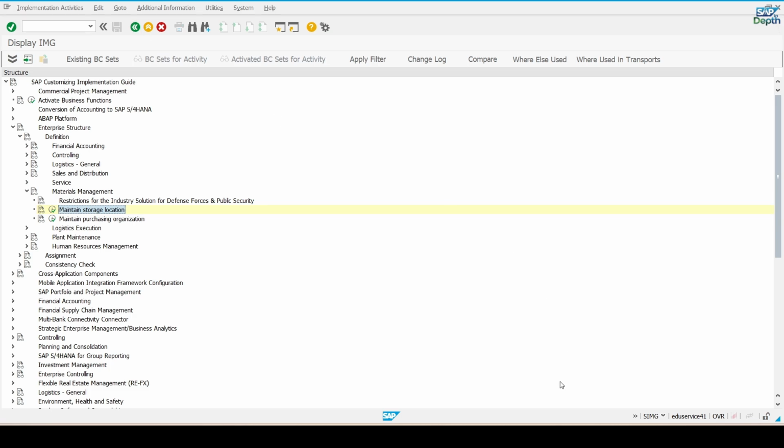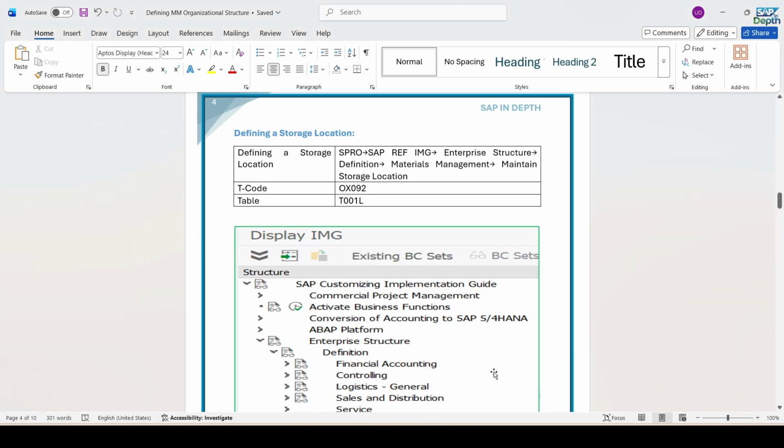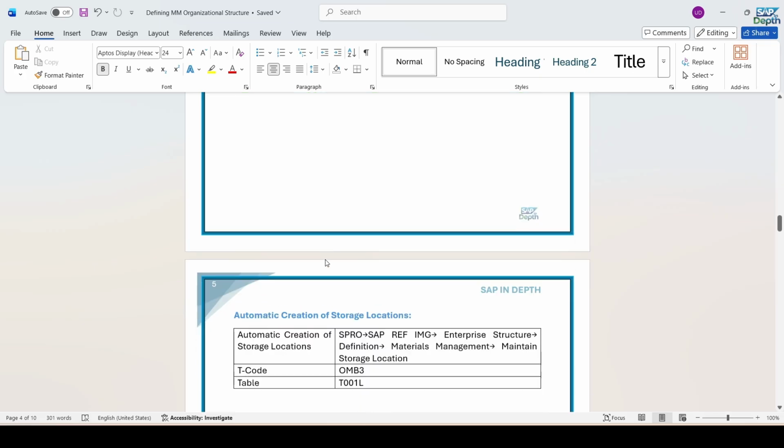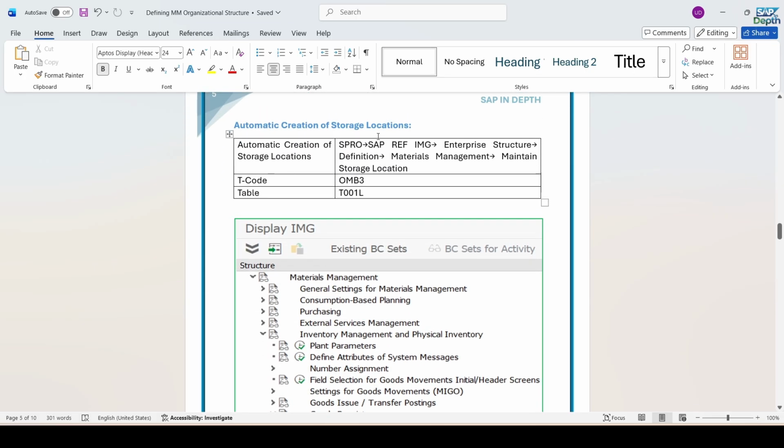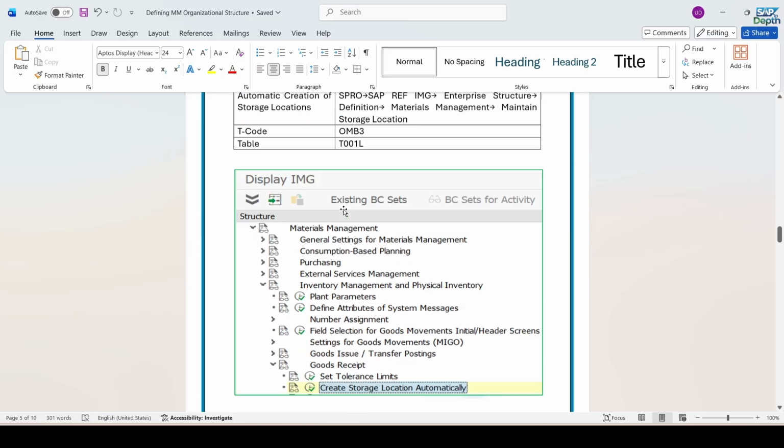Okay, now what is next? The automatic creation of storage location. This is actually not required, but if you want, you can go through this path or this transaction code and you will get the idea.